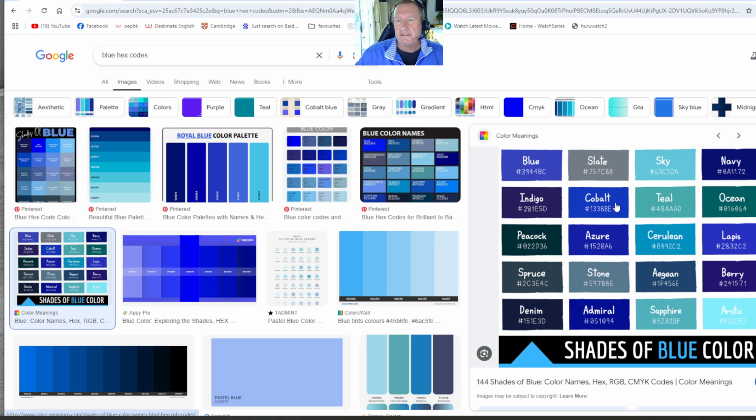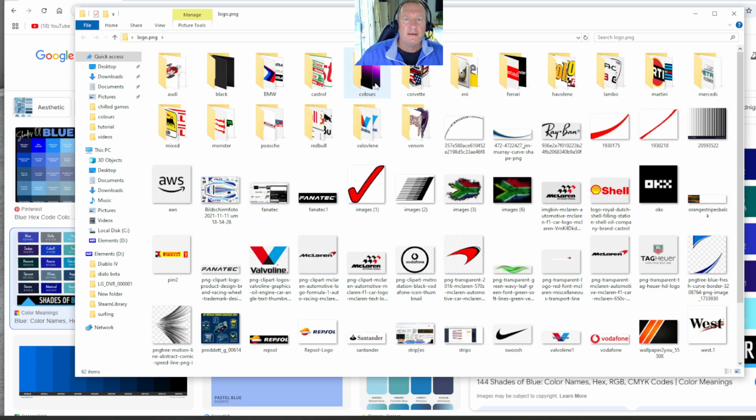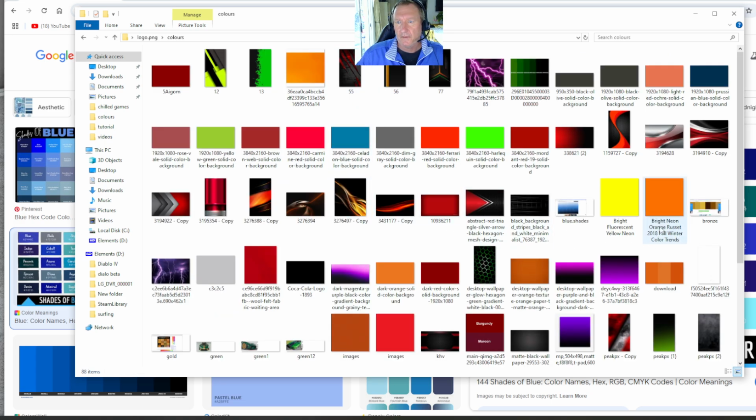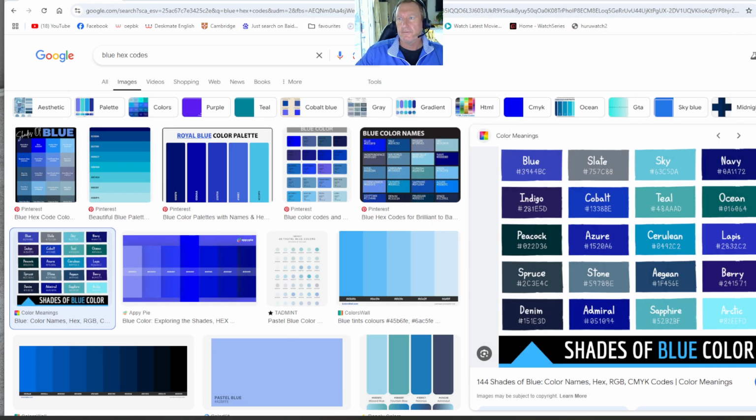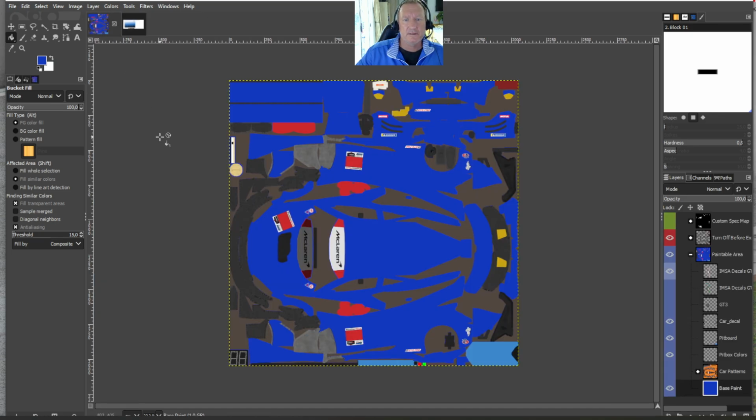What I do is I actually copy all of these. I've got a folder on my desktop over here. I've got colors, so I've got blue over here, and I will have them all on here. What I generally do is open up the colors in a different tab in Gimp.